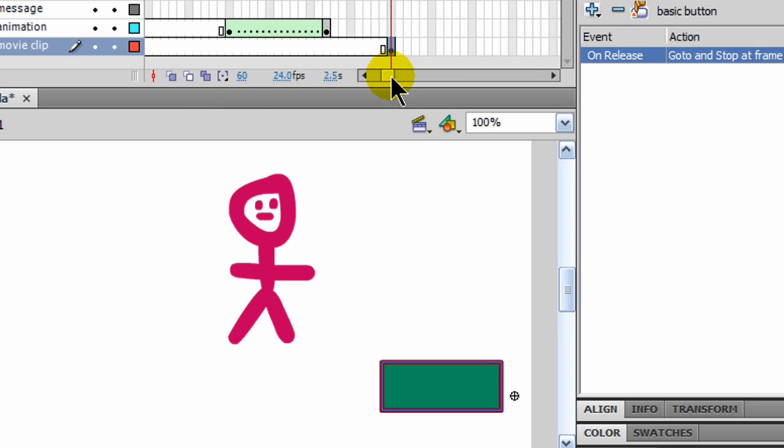And remember, the timeline is really just a tool for the designer. The end user doesn't see this timeline. All they can see is what you've put on the stage. So you can have them jump however you need to so that your movie looks the way you want it to look.